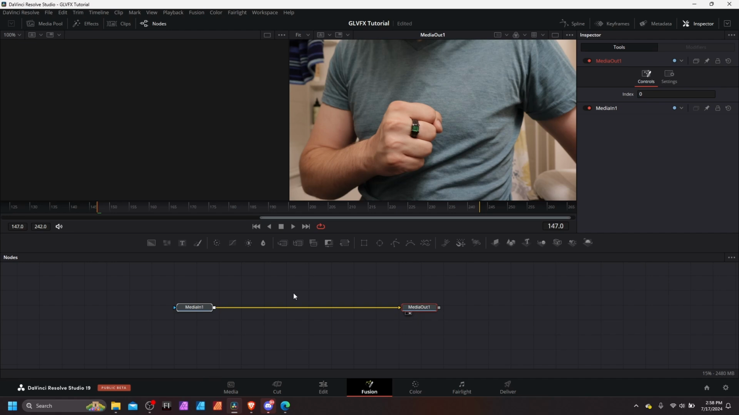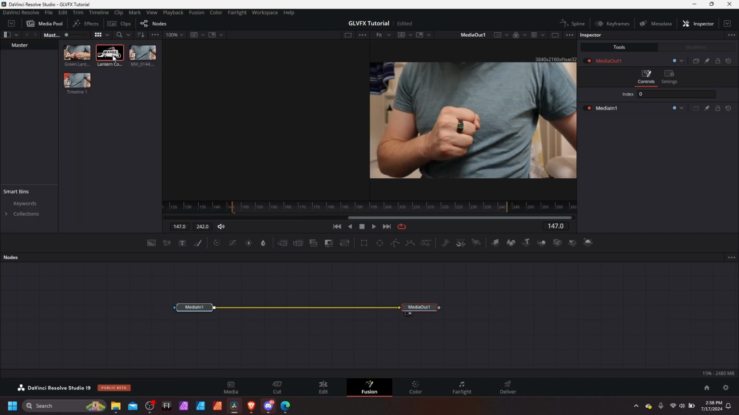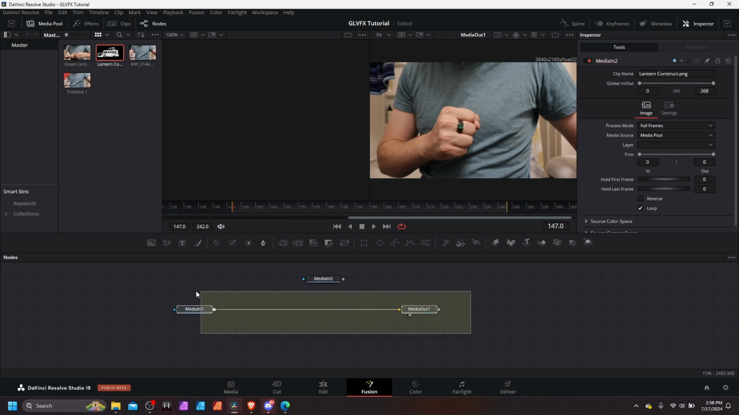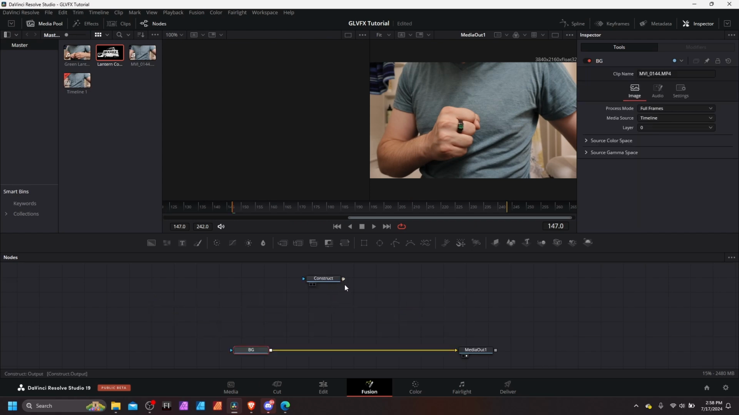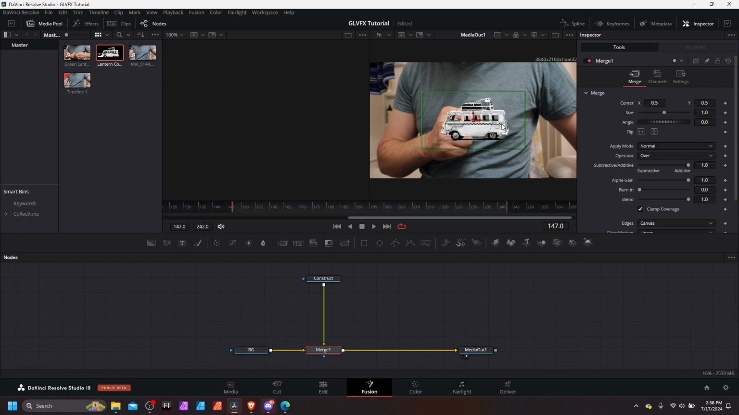Now, we do need to import a specific asset, which I already have here, which is our construct. Now, if we just plug this over into our background, it's just going to sit on top like that. That's not what we want to do. We will be getting to that eventually, but we don't want to be doing that right now.